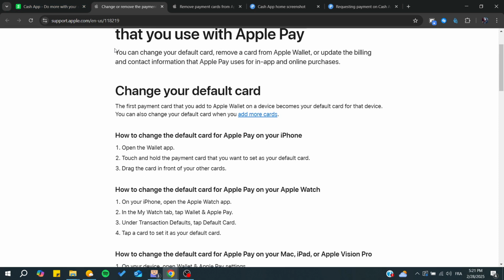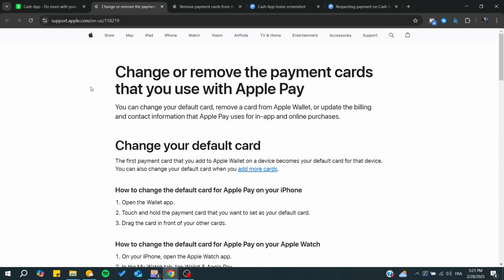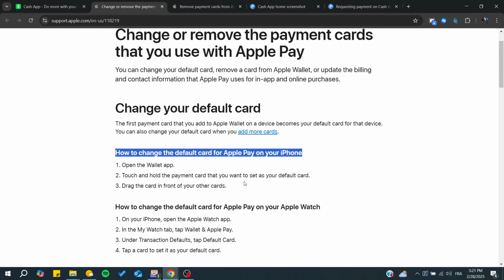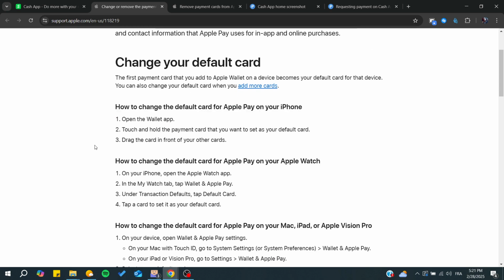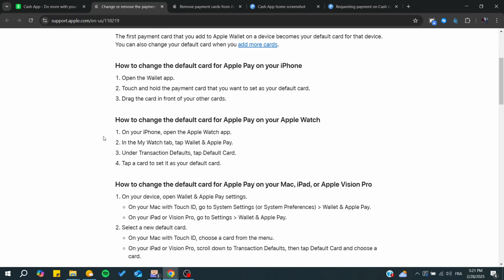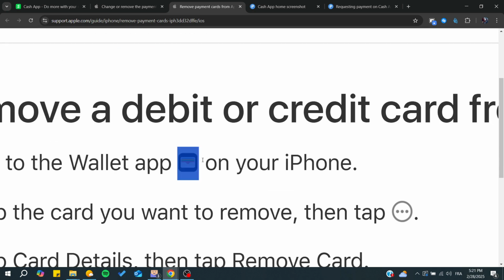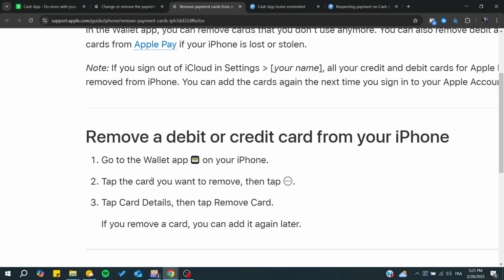So basically, here we will understand, in the Apple Support articles, you can see how you can change the default card or even remove your payment cards. So simply, you will need first to open the Wallet app, which will look like this on your iPhone, and then you will start seeing all the cards that you hold.